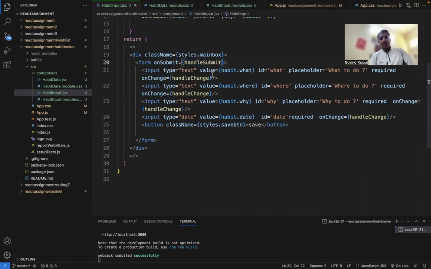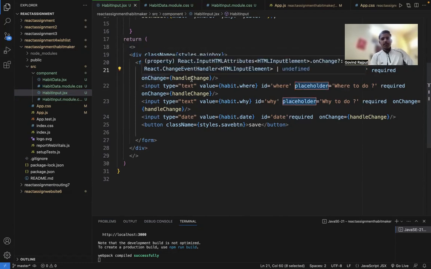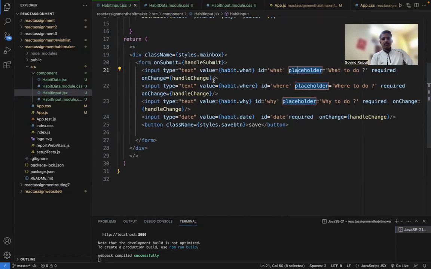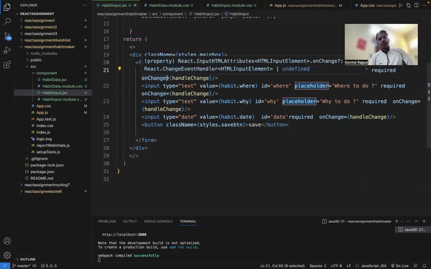So input type equals text, and value equals habit.input, id equals what, and placeholder what to do, and required. So this and this are the attributes. So onChange equals handleChange. onChange is also an event.